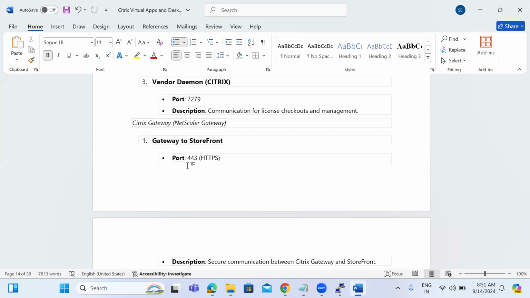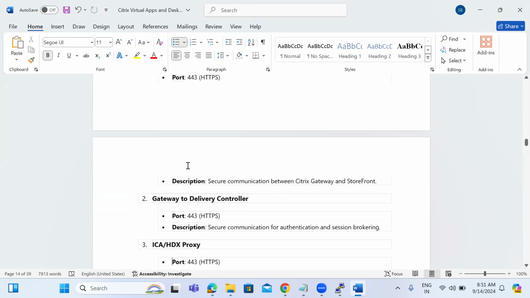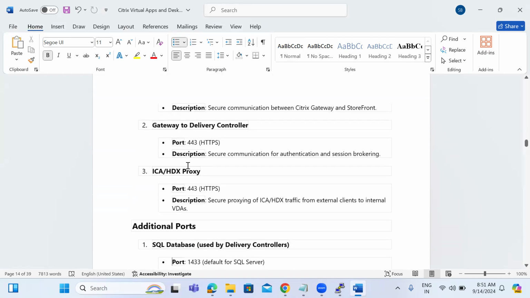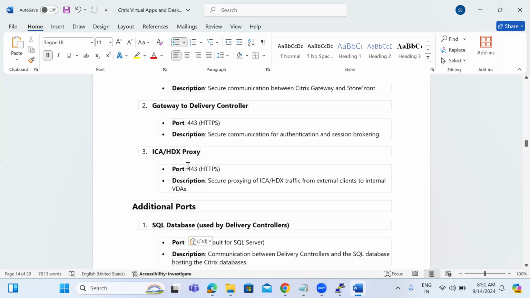Can you tell me what are the Citrix license server port numbers? 8082 for the console port. The actual license port is 27000. And the vendor daemon port is 7279. Okay. Then the gateway, these all are NetScaler wise, I'll tell.